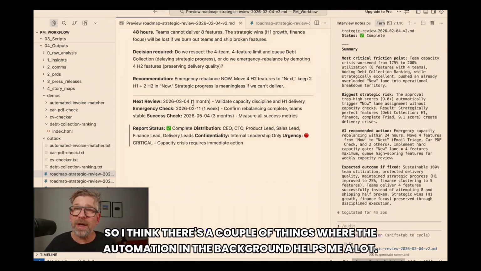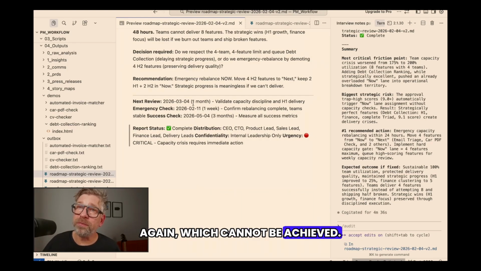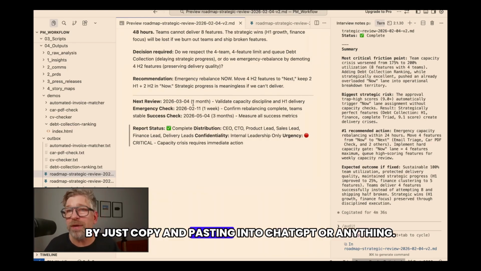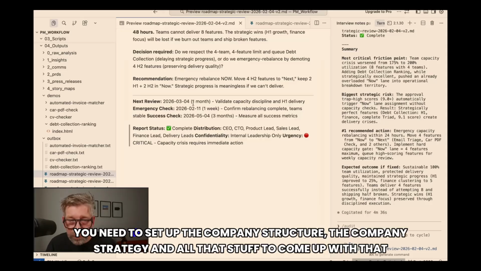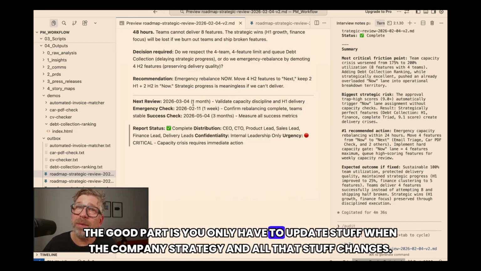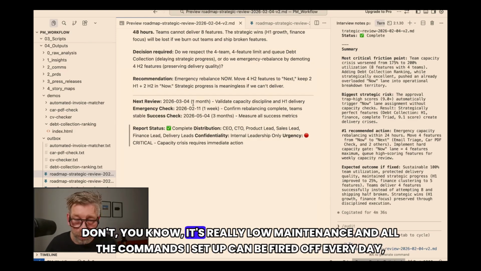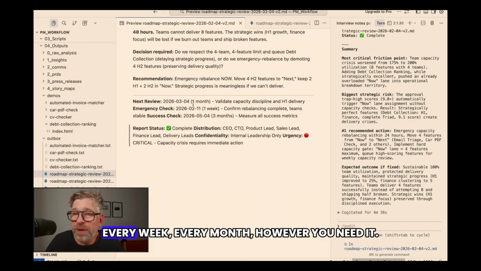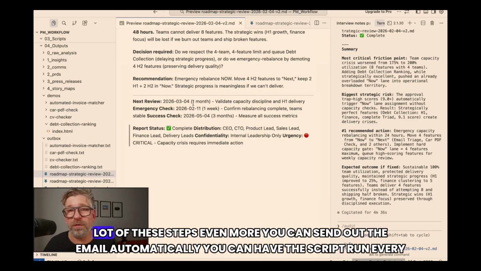So I think there's a couple of things where the automation in the background helps me a lot. Again, this cannot be achieved by just copy and pasting into ChatGPT or anything. You need to set up the company structure, the company strategy and all that stuff to come up with that. The good part is you only have to update when the company strategy changes. It's really low maintenance. And all the commands I set up can be fired off every day, every week, every month, however you need it. You could automate a lot of these steps even more.